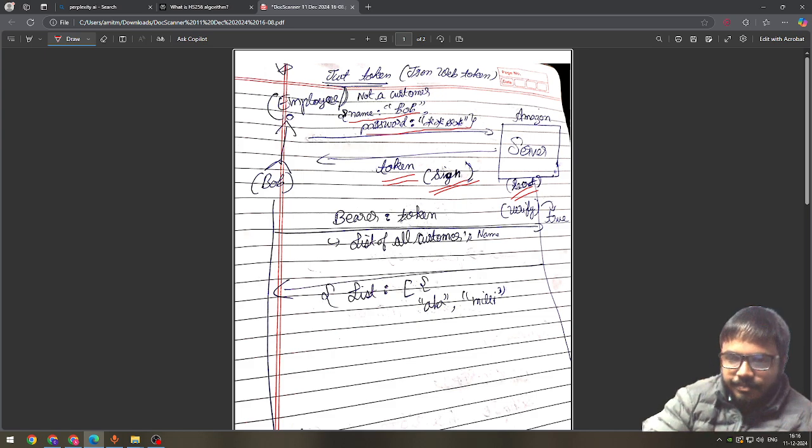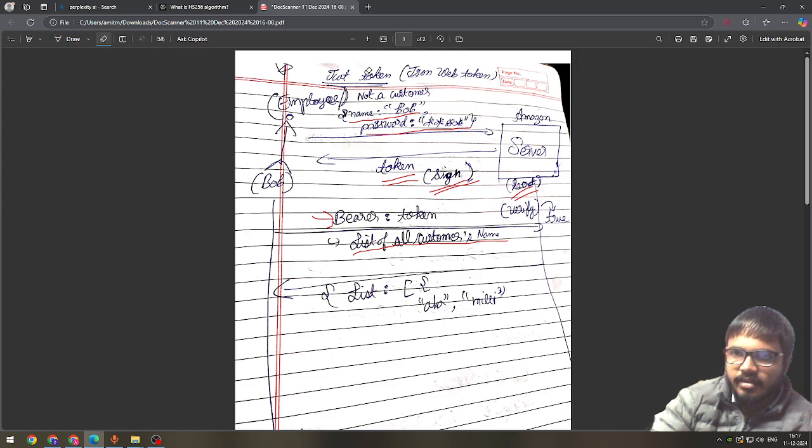Now Bob has this token with him, and the server verifies it, and learns that this is Bob. In the same query, Bob also requested a list of customers' names. It is just a list of customer names, not any other details. Then the server provides the details after verifying that the token was valid. This is the step that is being followed.